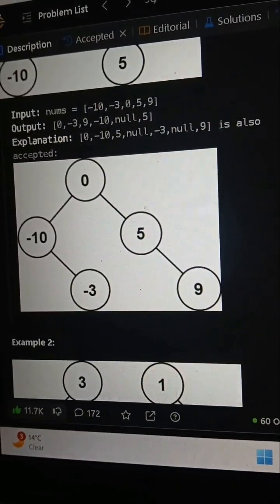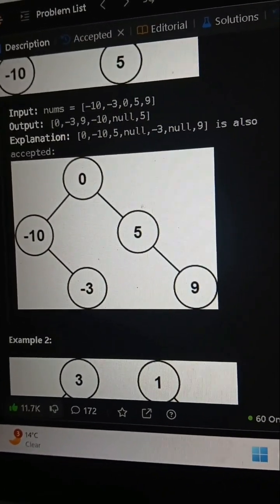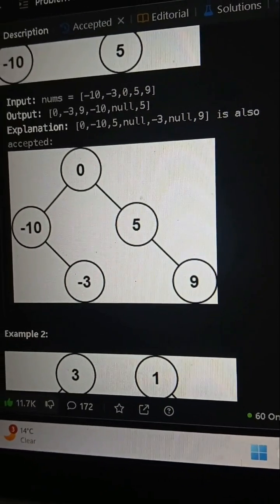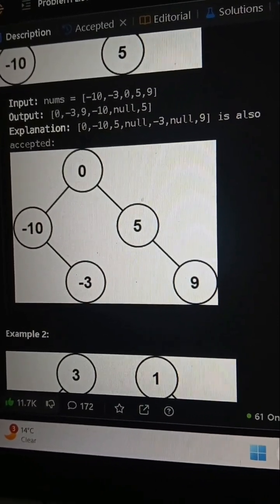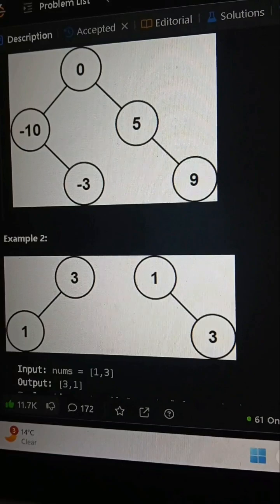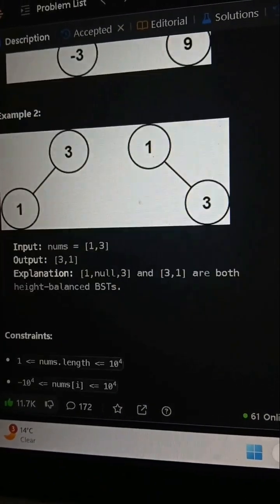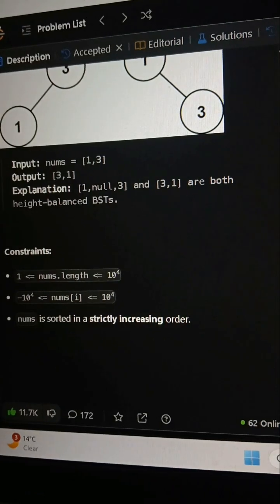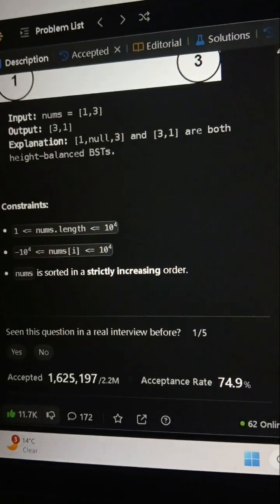So if we are having a sorted array, it means we have been given the inorder traversal of a binary search tree. That is always a sorted array.